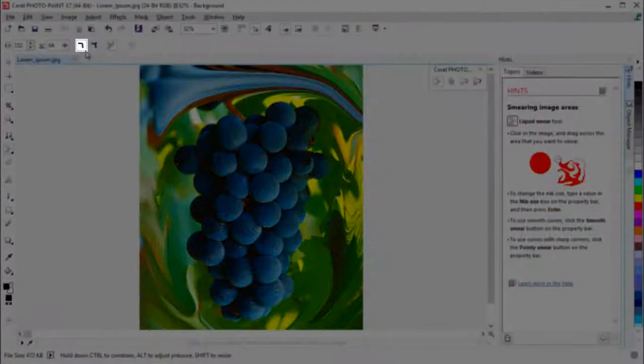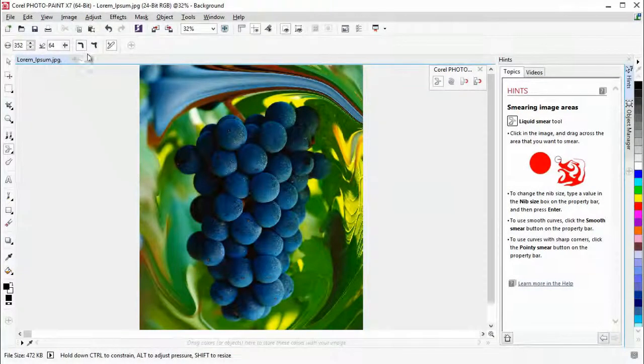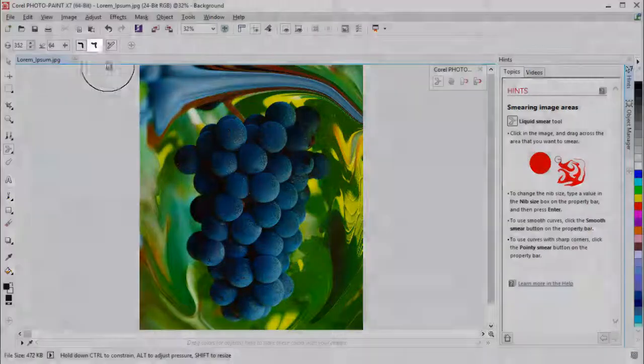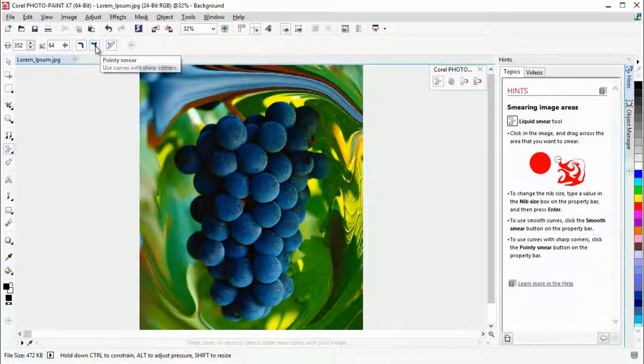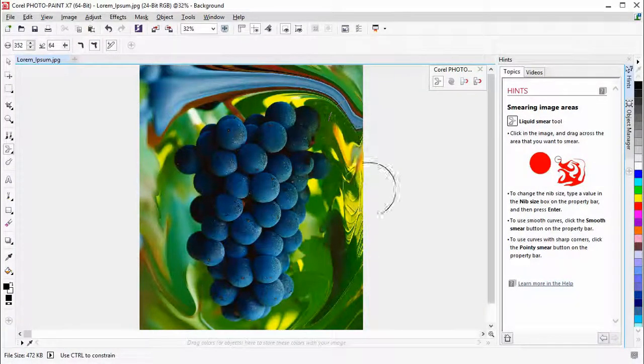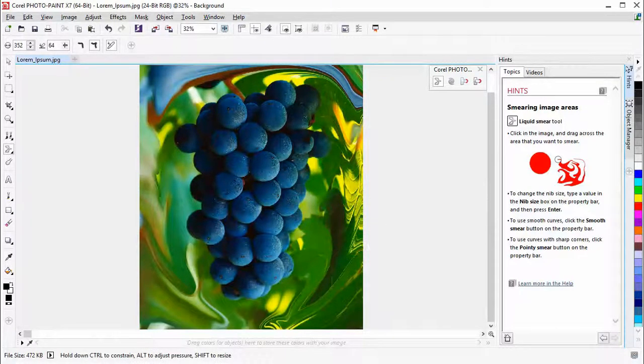You can also choose between a smooth smear or a pointy smear on the property bar. Smooth smear creates smooth curves, whereas pointy smear creates curves with sharp corners.